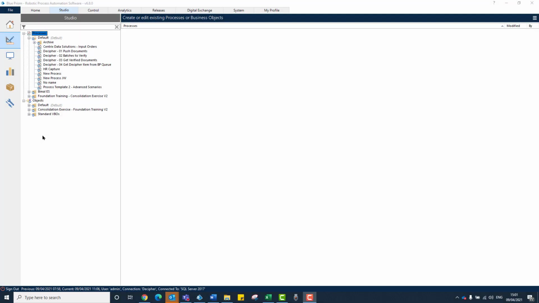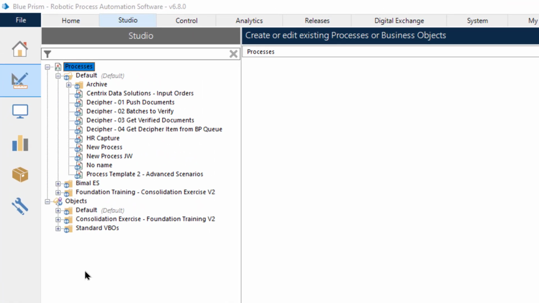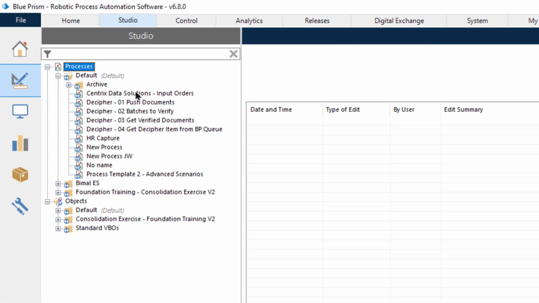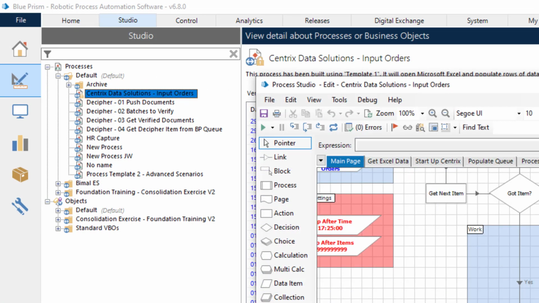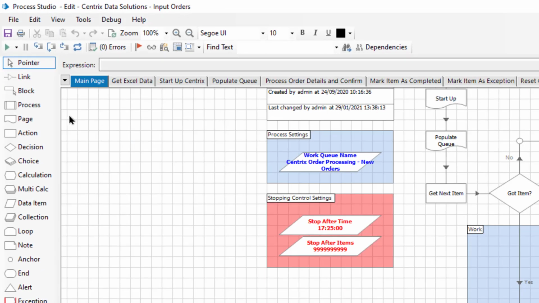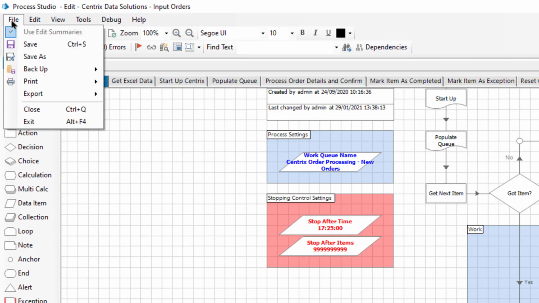So here is the process I am going to clone in Blue Prism. Centrix Data Solutions, Input Orders. The easiest way to clone this work is to simply click File and Save As, and give the new process a name.